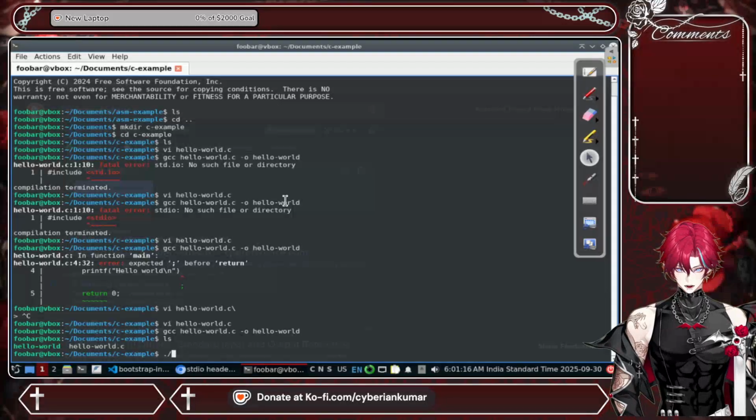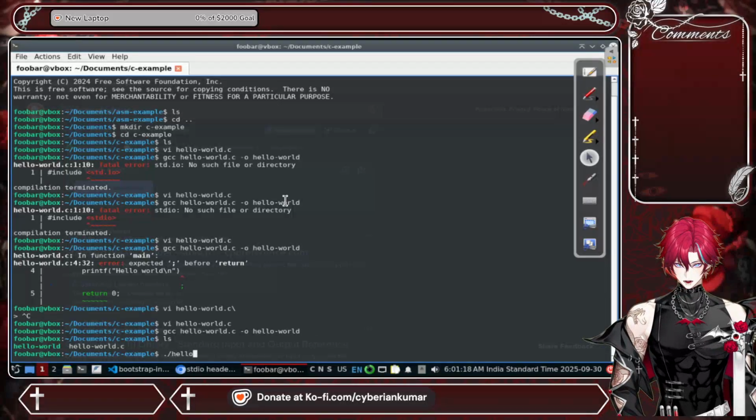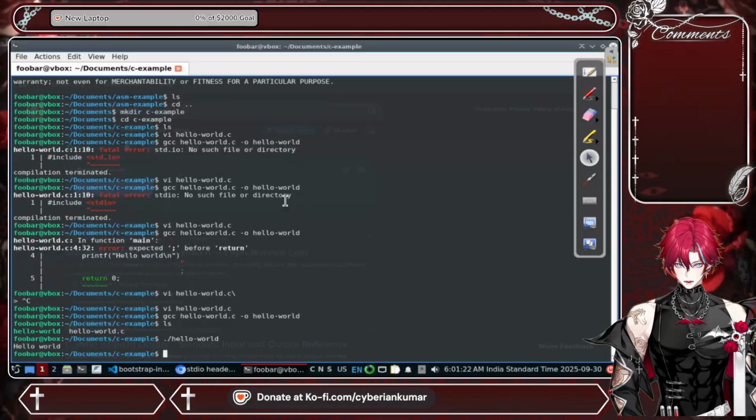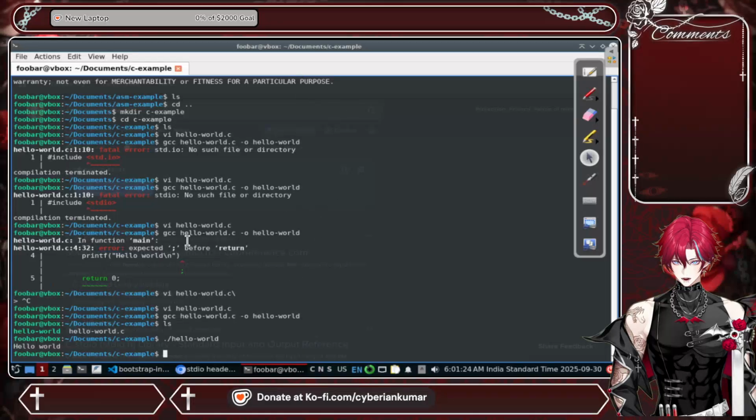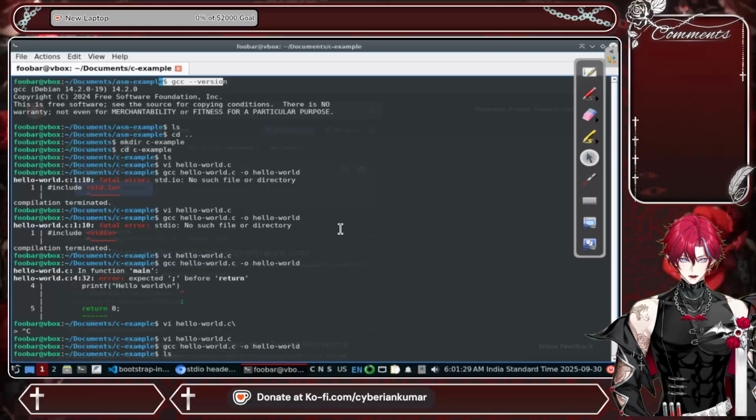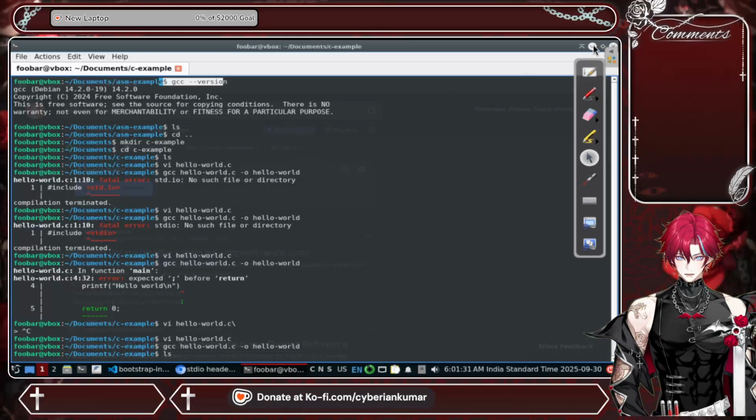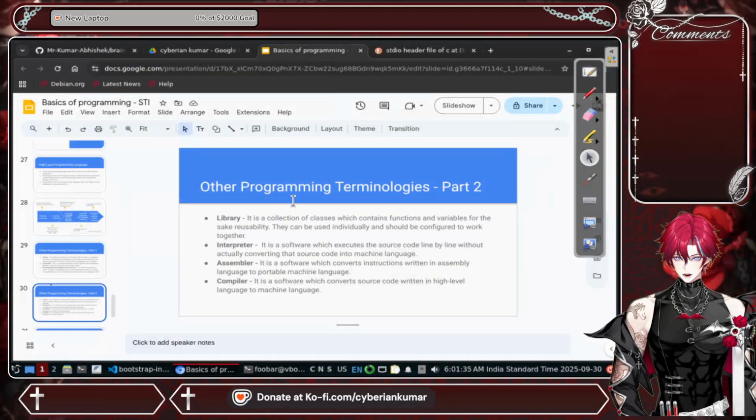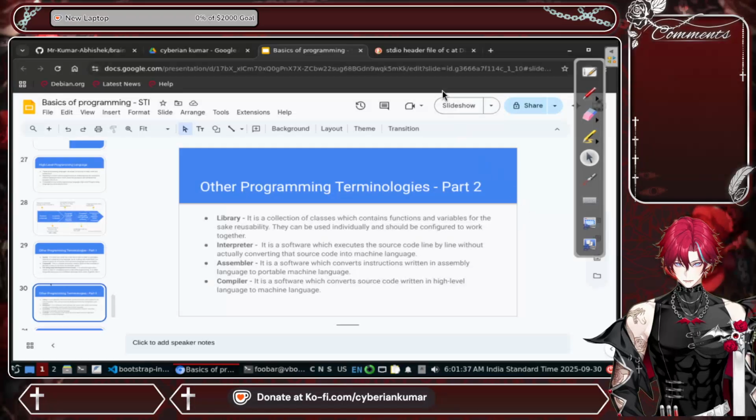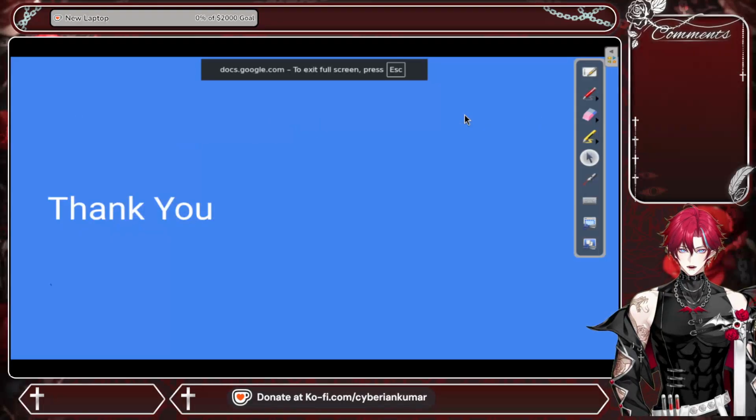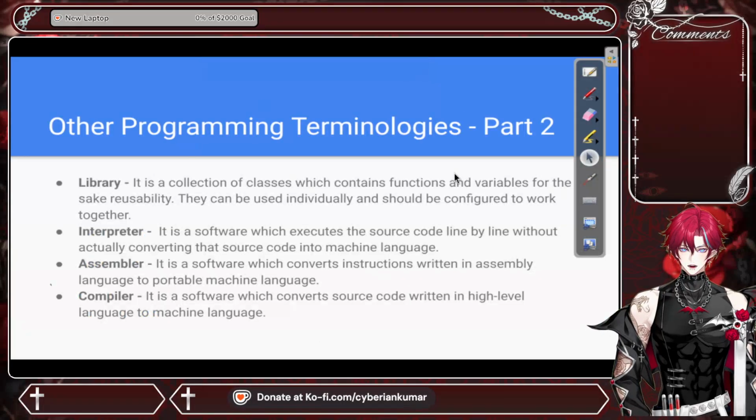If we run this compiled hello world, it will give you hello world. Okay, so this is an example of a compiler, the GCC compiler. That is what the thing is in here. Now what next do we have? Okay, so that is one thing.